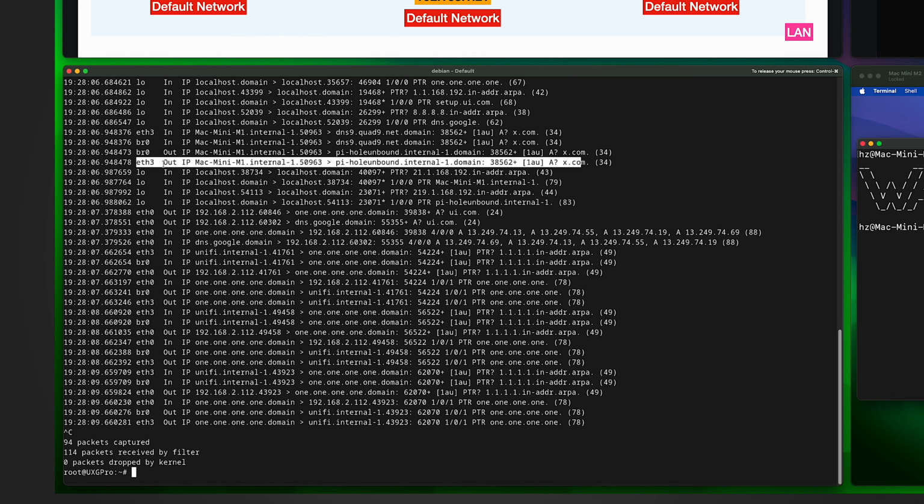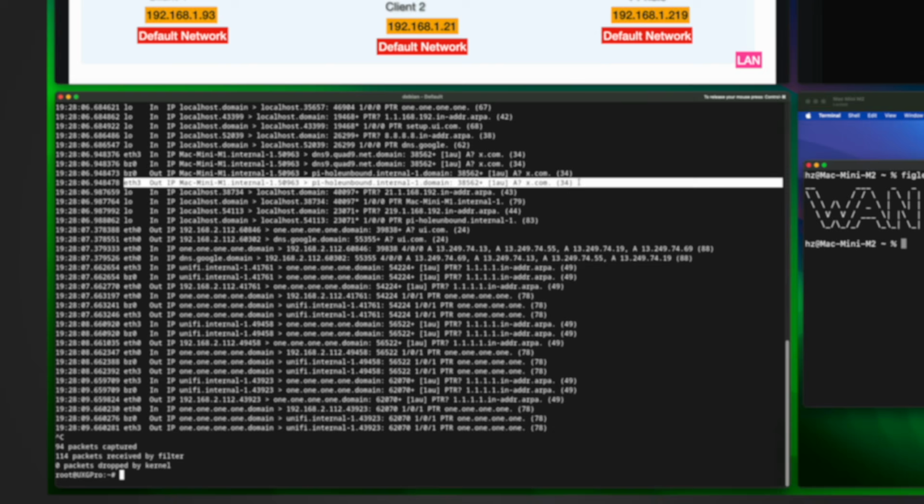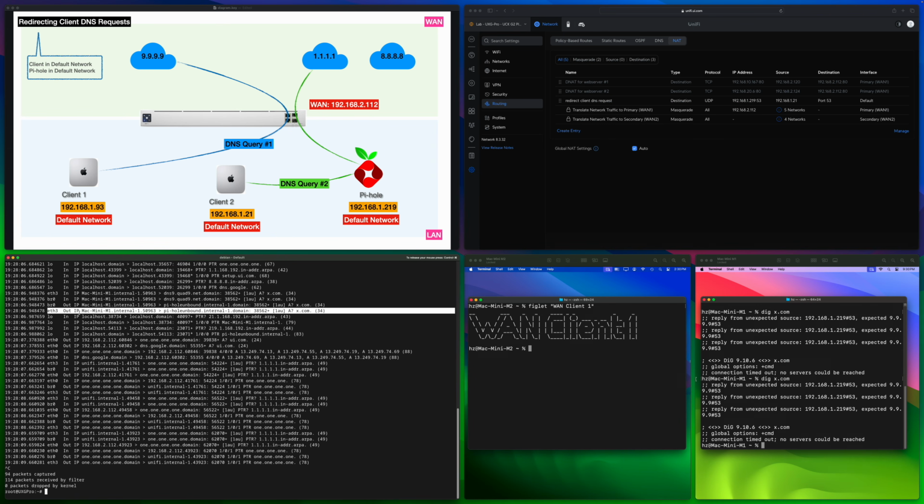The direction is out, the same client 2 IP address and the Pi-hole IP address, right? The whole process just stopped here without being continued because right after this packet, the client realized something's wrong. It wanted to query 9999. Now it's sending the request to another IP address.